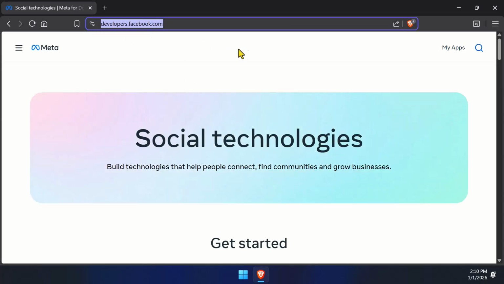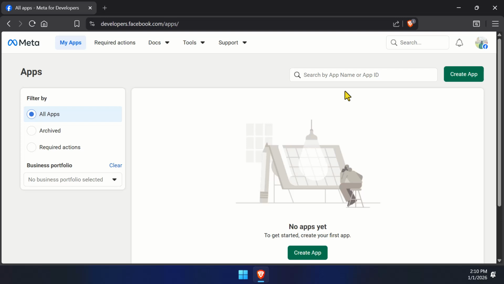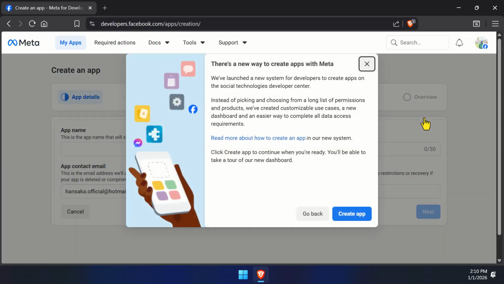Once you're in this site, make sure you're logged into your Facebook account, then click on My Apps in the right hand corner. From your dashboard, go ahead and click the green Create App button. If you see a pop-up about a new way to create apps, just click on Create App and proceed.